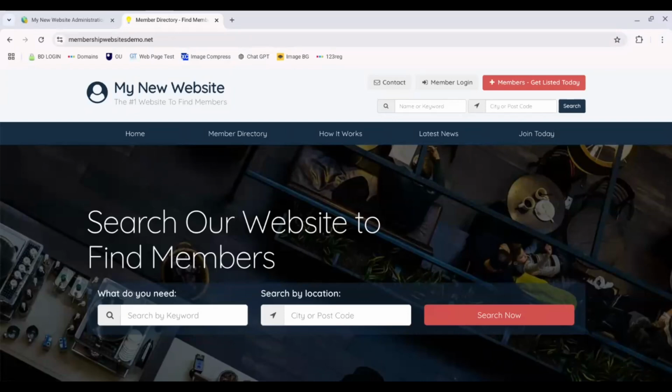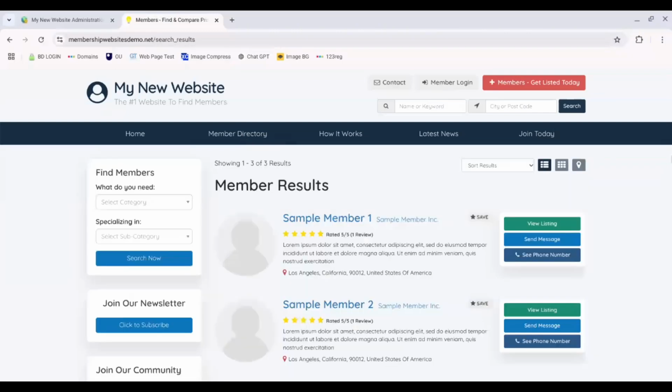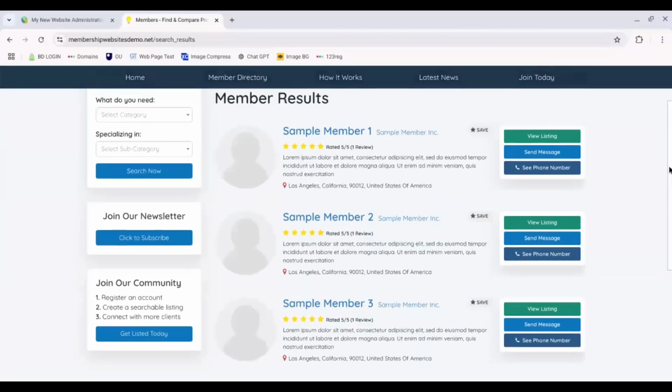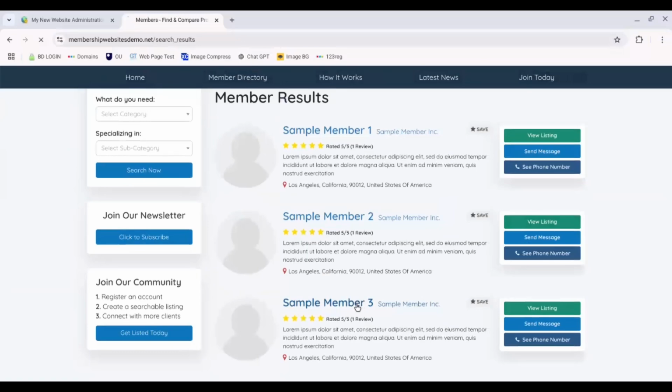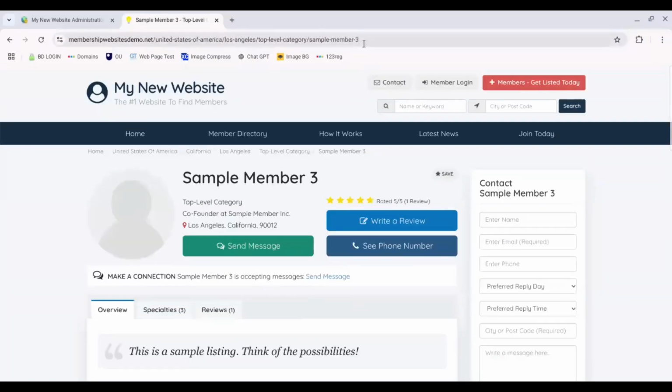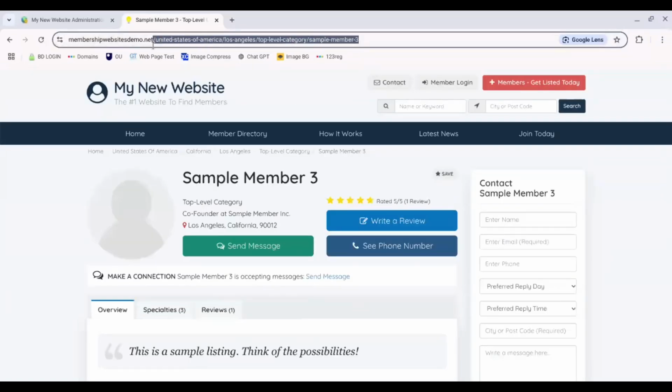How do you edit and update a URL for a member? You can sell this as an add-on service to your members if you want. So if we go to the member directory, let's pick one of the members just in here. So we're going to pick sample member 3. And we can see that the URL structure is just here.